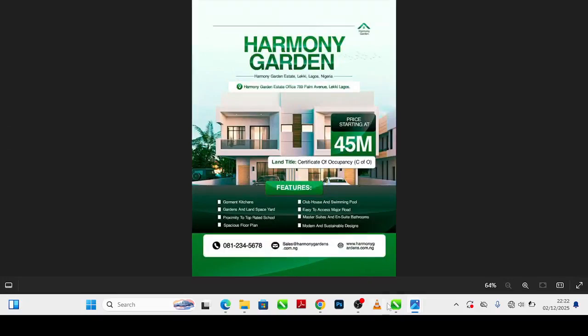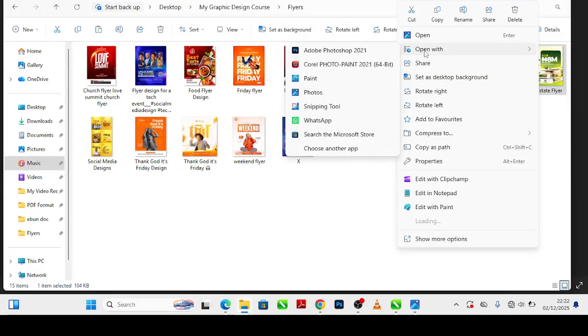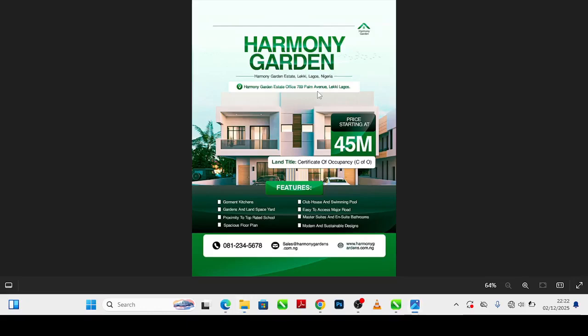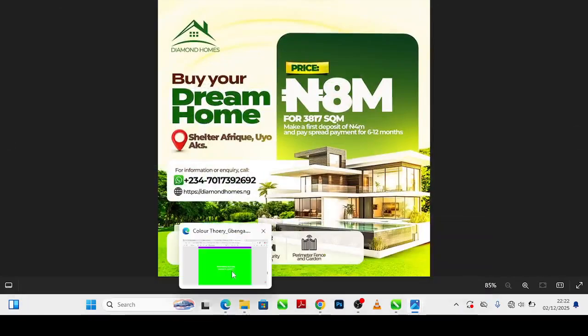So don't just go and be using color anyhow. Know what those colors mean. You don't just use them anyhow. So look at this one too. This one is talking about real estate growth. In agriculture, they use green too. Can you see now? Color green. So that's what that one stands for.